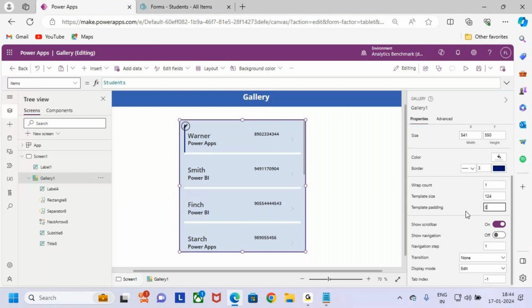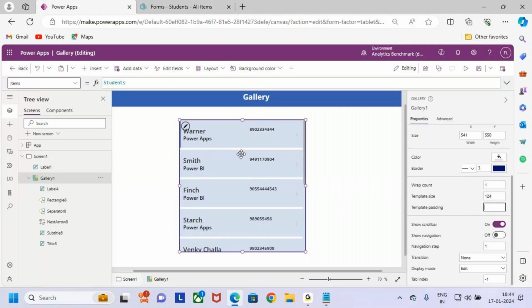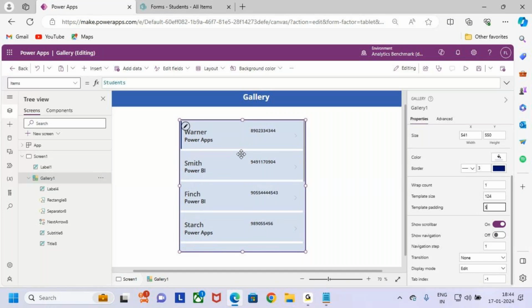So let me keep 0 here. It's better to keep 0, or if you want something like 5, you can keep it like this. It's from where you want to start, from the left side, where you want to display the gallery data. Padding: if you want to keep the padding, you can. I'm keeping it as 0.